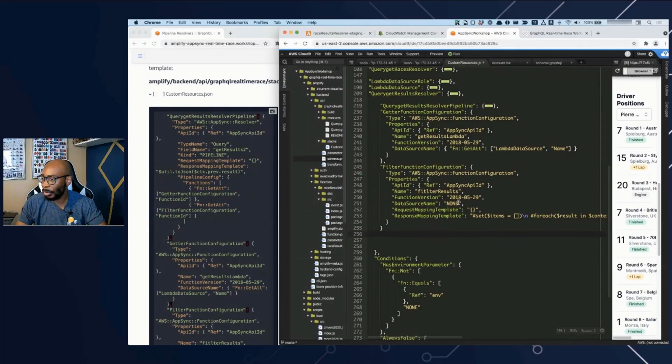The second step is our filter. So again, this is filter results. You can see the data source name here is set to none, which means we don't want to associate this with a data source. Just let it run its code. And what I'm doing here is providing the request mapping template directly in the CloudFormation template. I'm not putting the template in this resolver folder here, which would then be uploaded to S3. The template is small enough that I just included it in the CloudFormation template. And then here's the response mapping template.